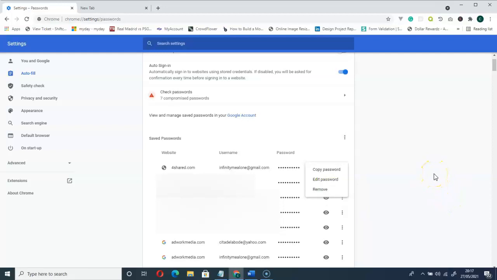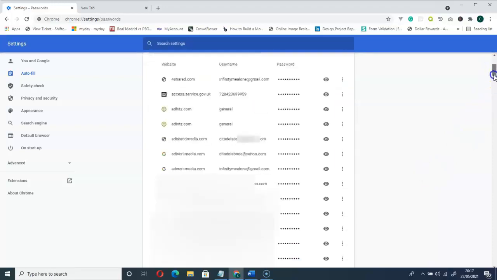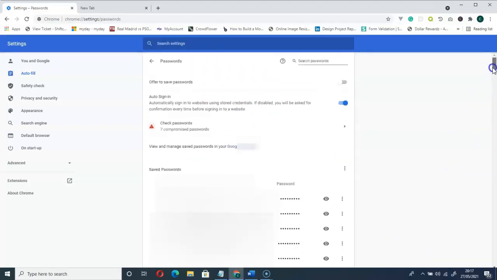And one thing again I want to show you is the search engine here. If I scroll now, you can see a list of websites. But let's assume you don't want to scroll down to look for the particular website you want to update the password for. What you have to do is, let's say I have this adhese here, go for this search, type in adhese. You can see it, and you can just go for it straight away.